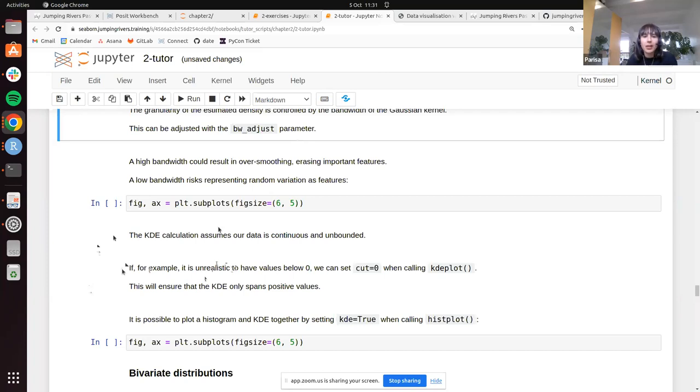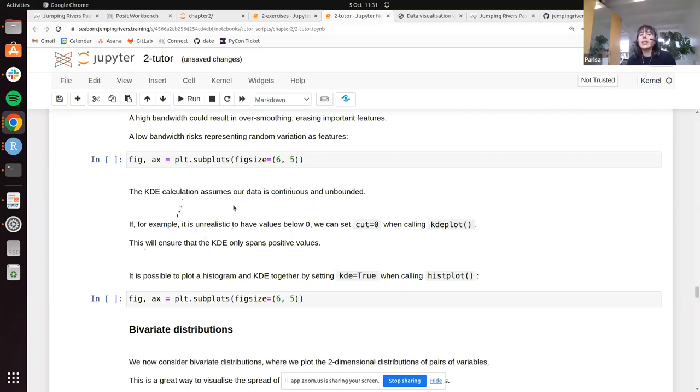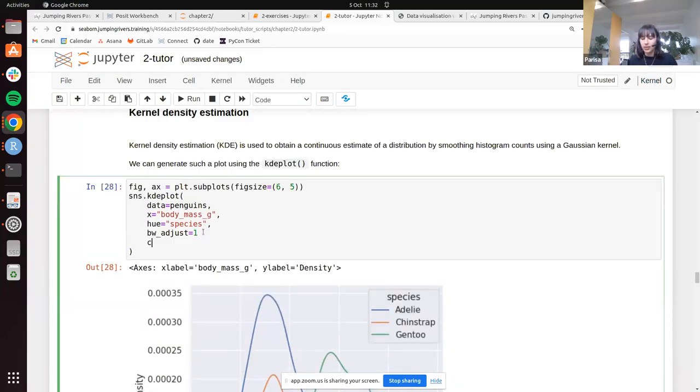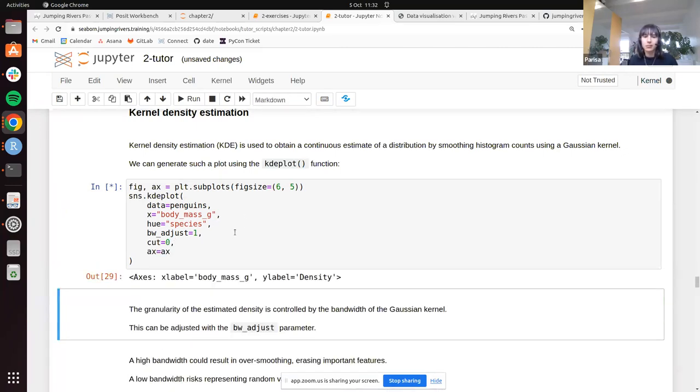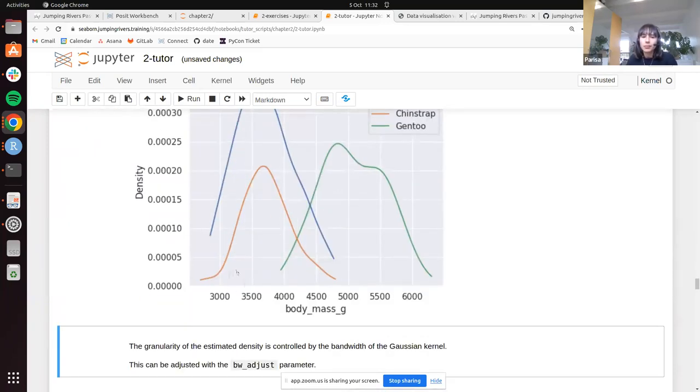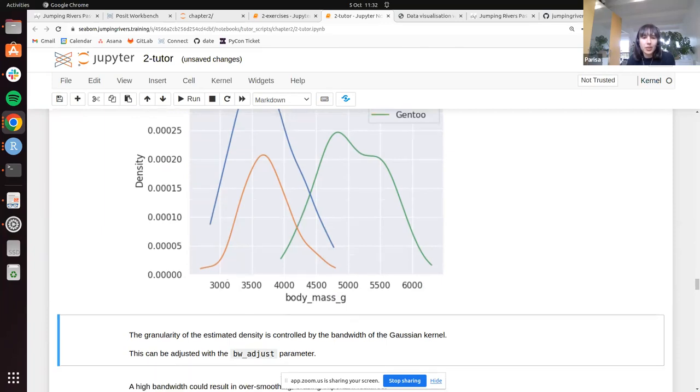So the KDE calculation assumes that the data is continuous and unbounded, but for example, if it would be unrealistic for you to have values below 0, you can also set a cut when calling KDE plot. So here I could also set cut equals 0, if you wanted to.